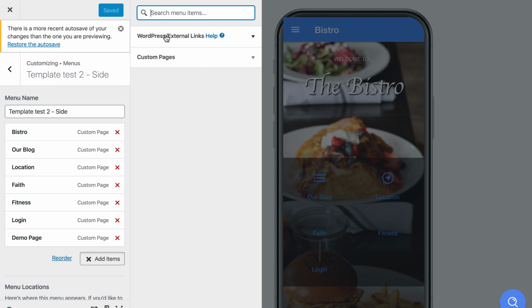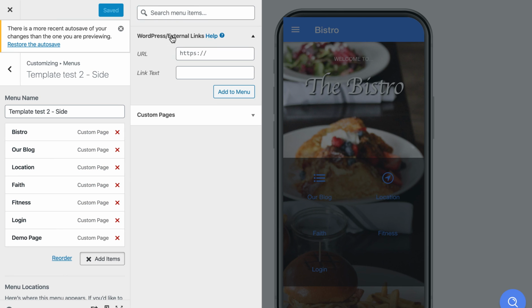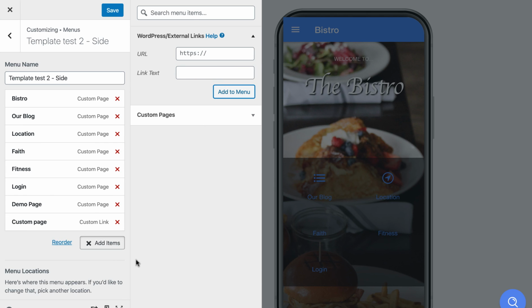You can find the iframe pages that you added in your menu. They will not show up under custom pages or in this search, but you can add more under WordPress/external links. This is the same thing as if you added it in the custom page modal under WordPress iframe pages. So I can add mysite.com/page and then just do custom page, add it to the menu, and that's the same thing that we're doing from the modal.